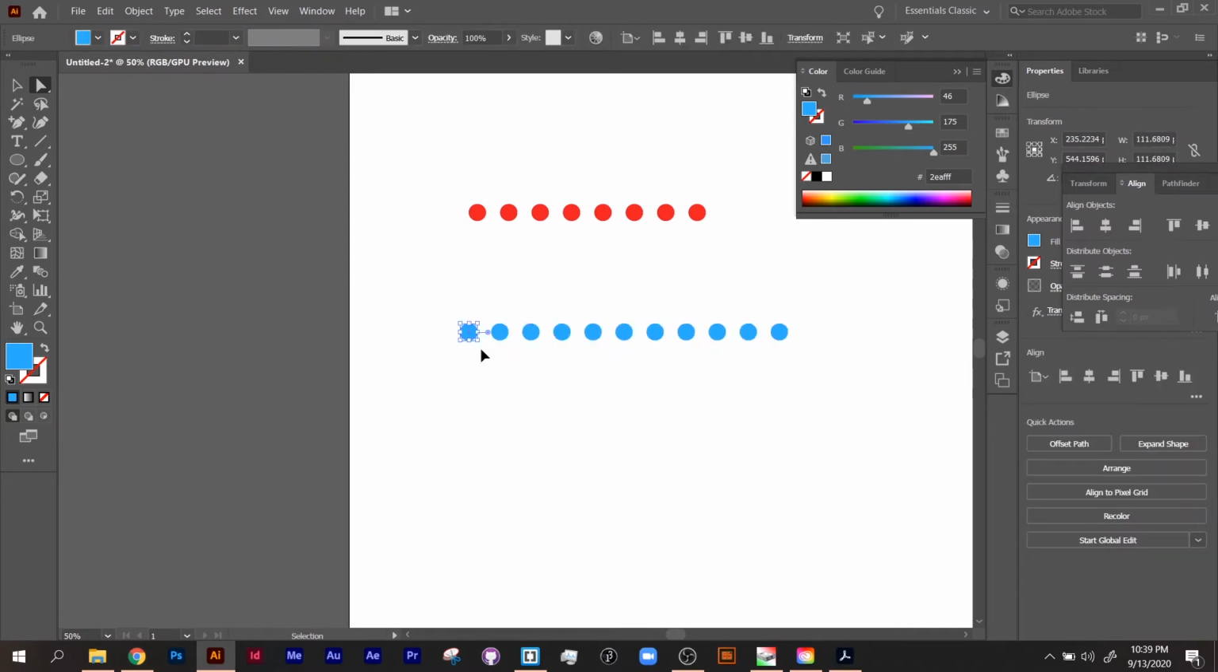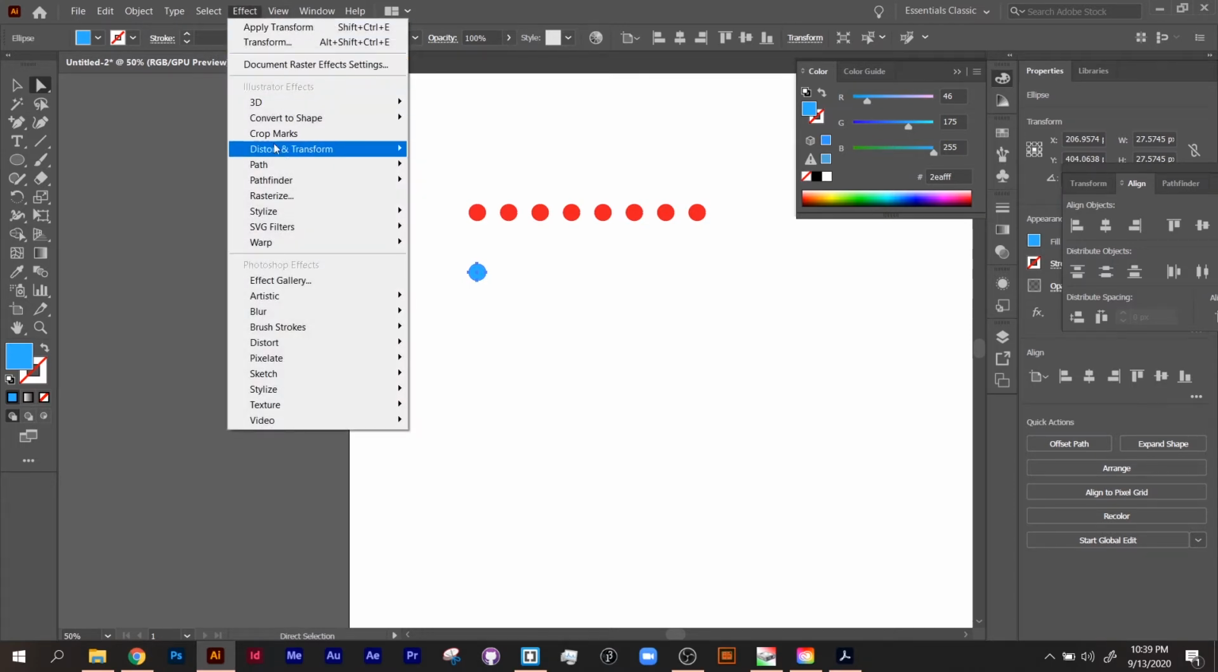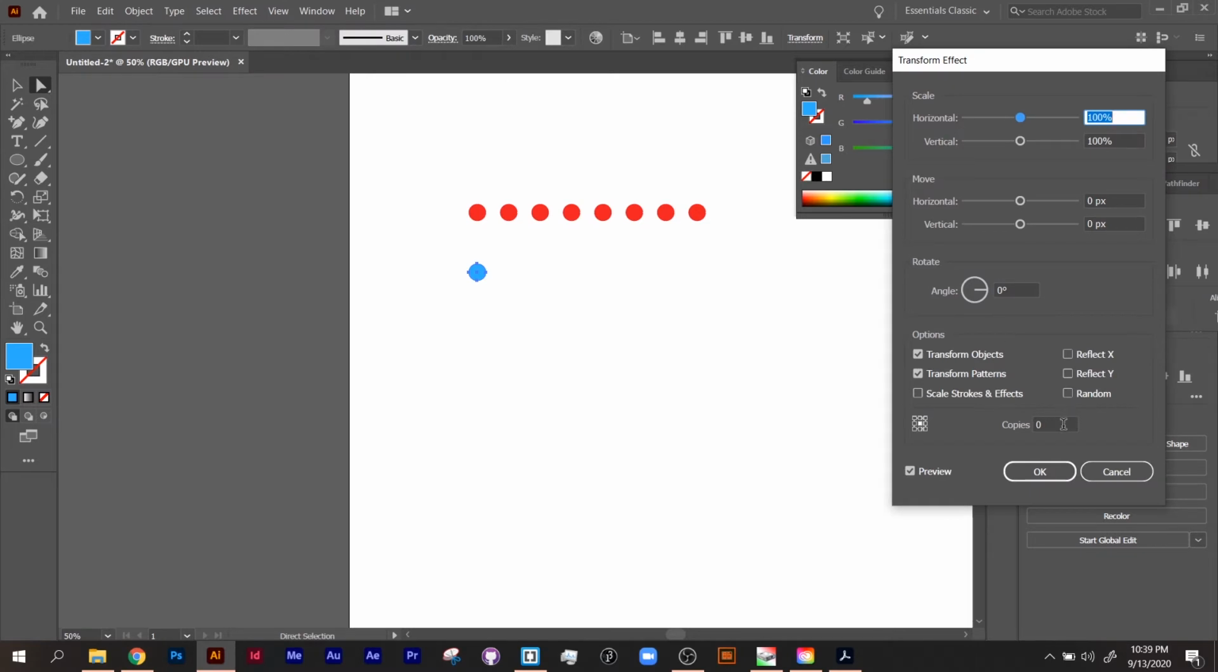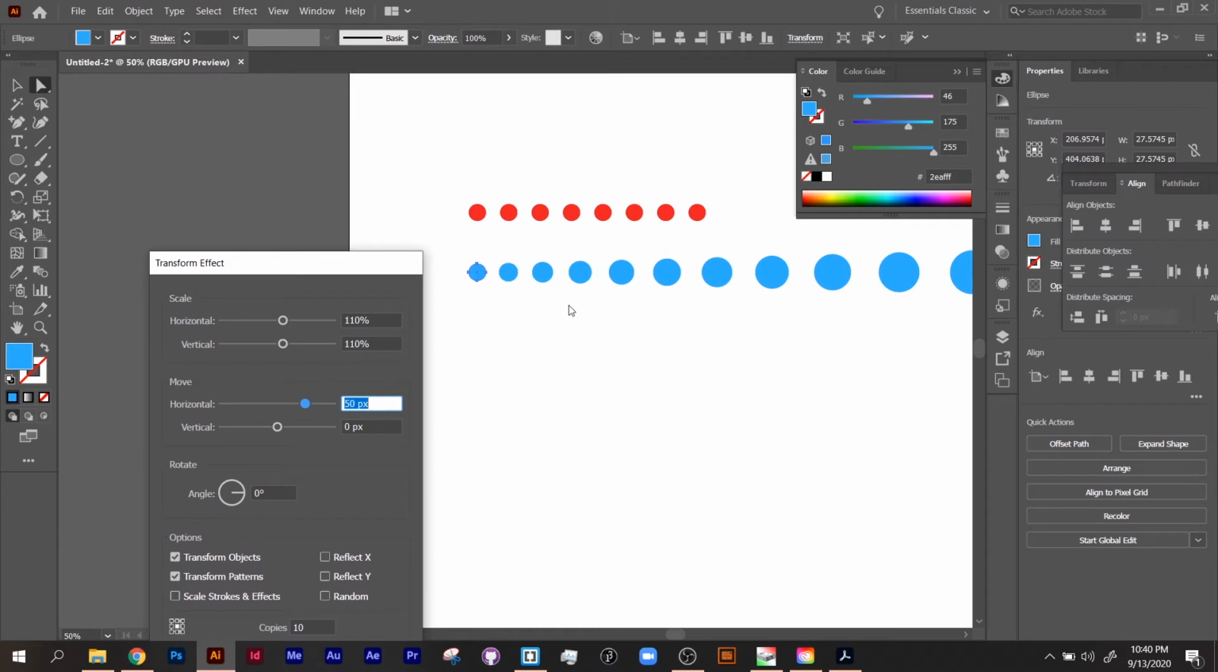What you could also do, and I'm doing Control Z to get back, is go to Effect, Distort and Transform, and let's make 10 copies again. And if I have them move over to the right 50 pixels, I can also change their scale so that they get bigger over time, and I'm going to keep these the same. So I'm going to type in 110 and 110, and I press Tab or click out to go to the next ones. And here you can see that they're getting bigger as they go along.